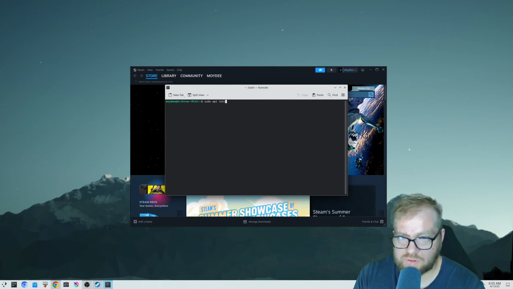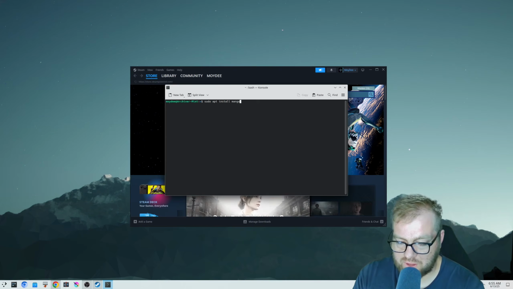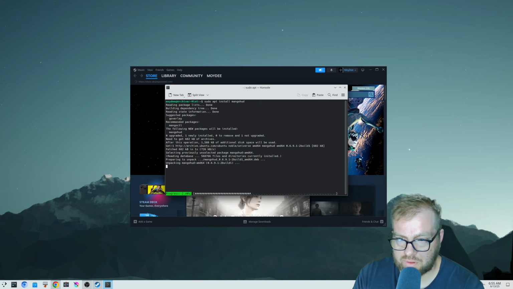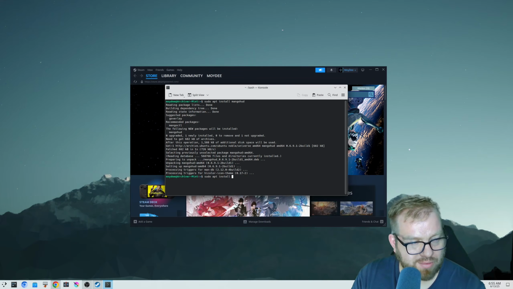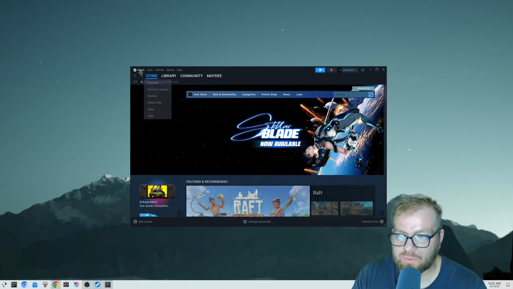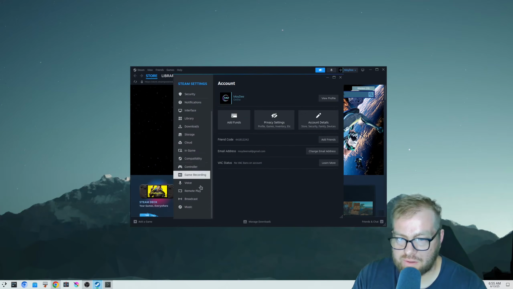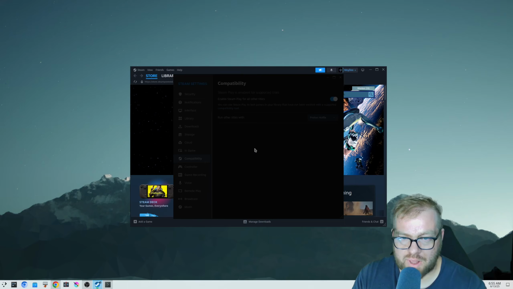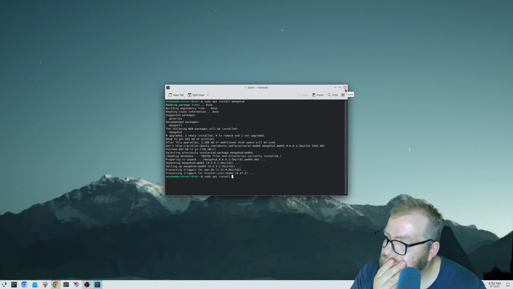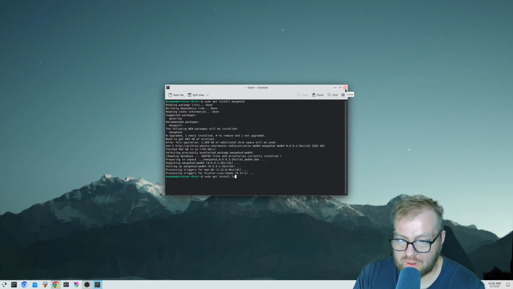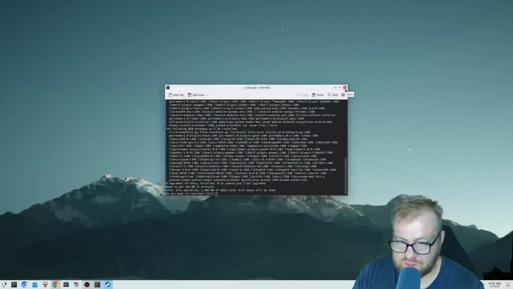Sudo apt install MangoHud. And sudo apt install. What on earth is that called? I can't remember it right now. We're fine. We're okay. Settings. We go down here to compatibility. We'll turn that on. I can't remember what that program was that I use. Well, we'll install a different one. Install Lutris here real quick.